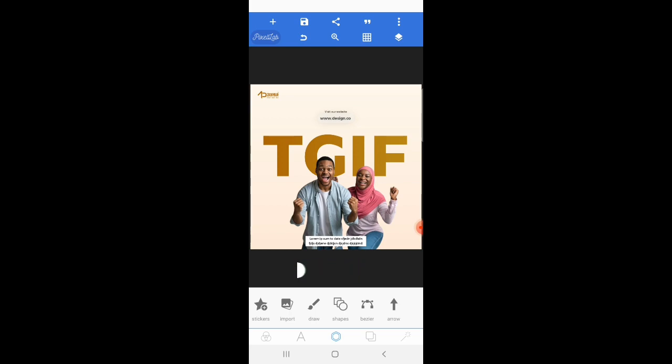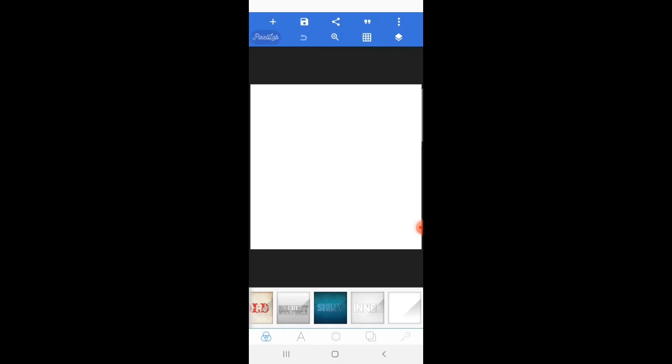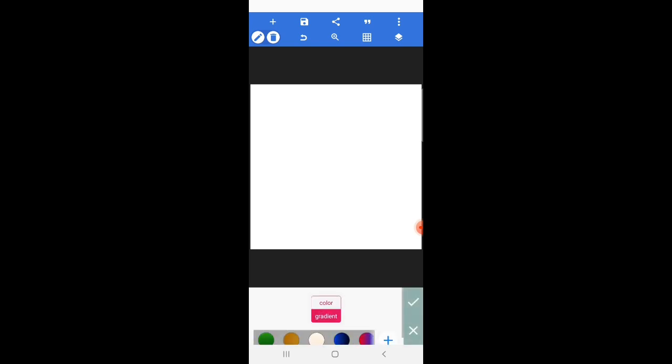So let's start by clearing the screen. First of all, we will customize the background. We'll go to our background icon, then click on the color. We'll use the gradient tool. Now choose the gradient.